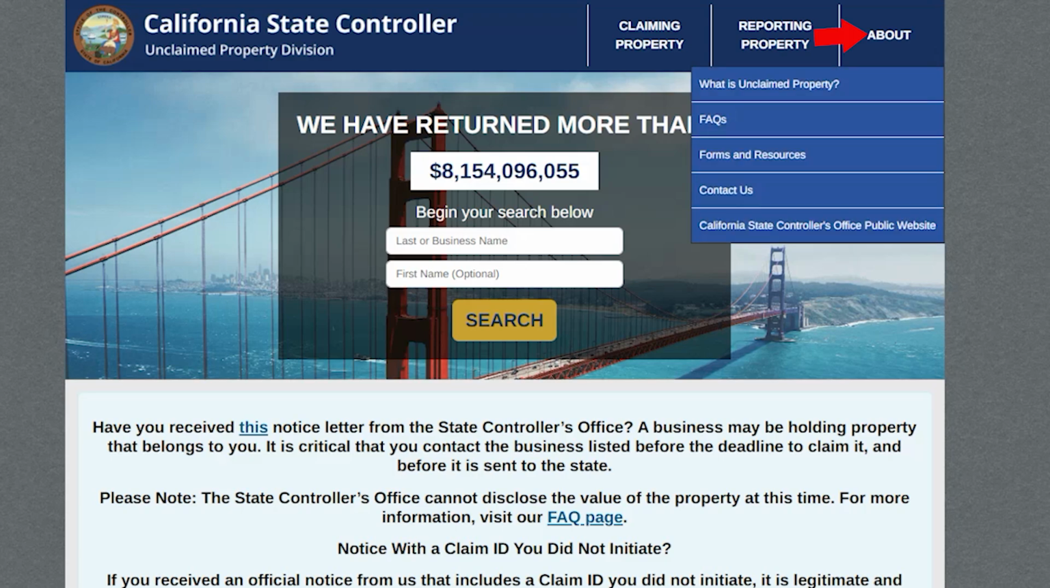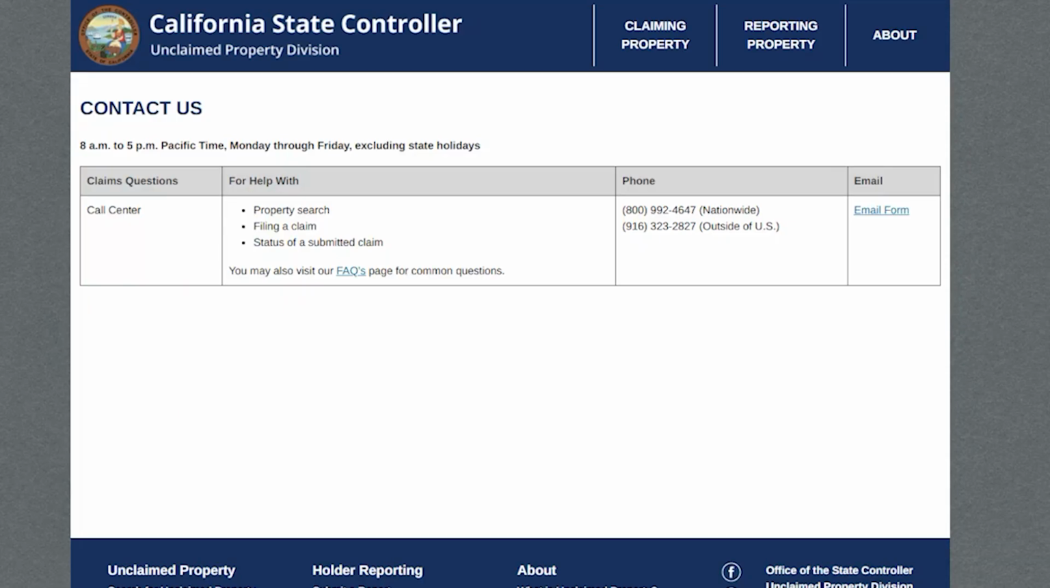So you're going to go to the About option, and there should be a menu. You're going to hit Contact Us, and then it will have a phone number. I briefly mentioned that before. That's 800-992-4647. But once again, if you want to use the email form, you're going to click on this button.